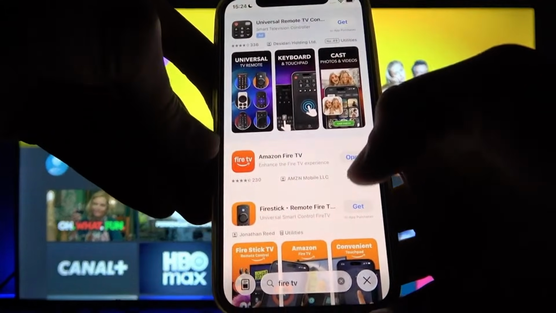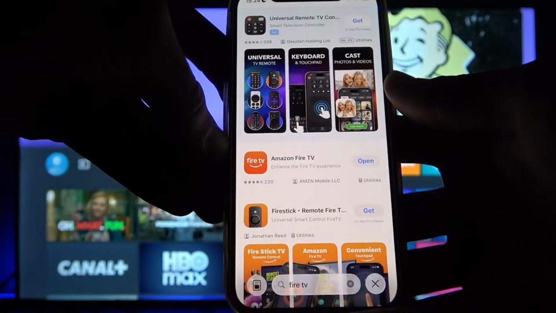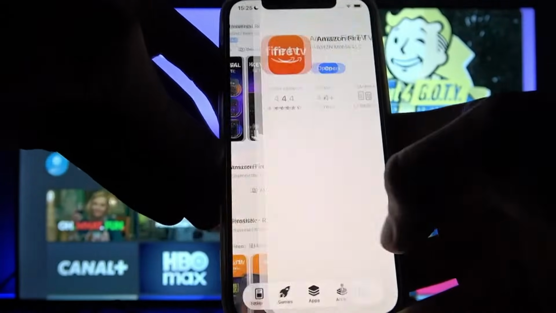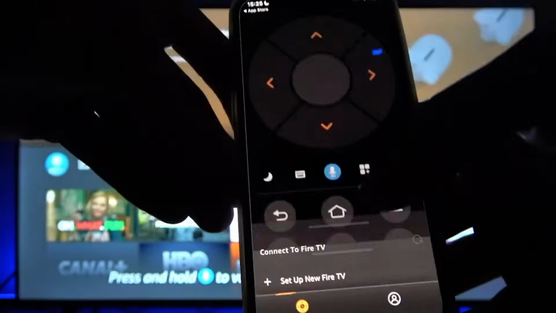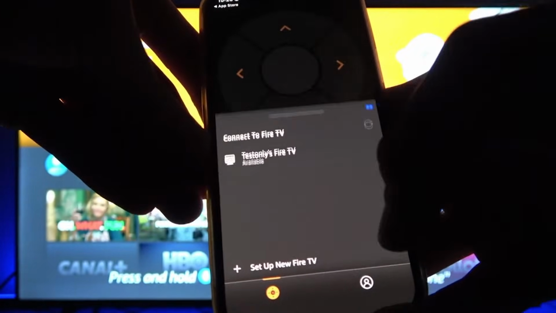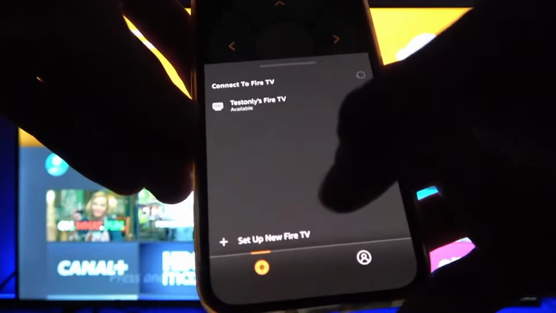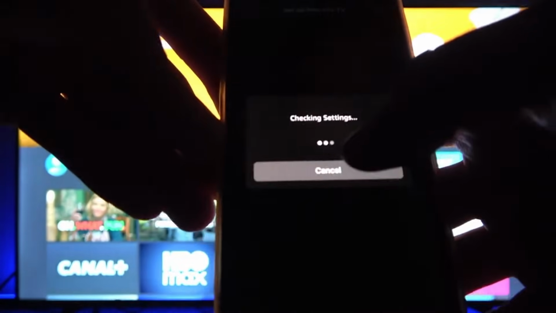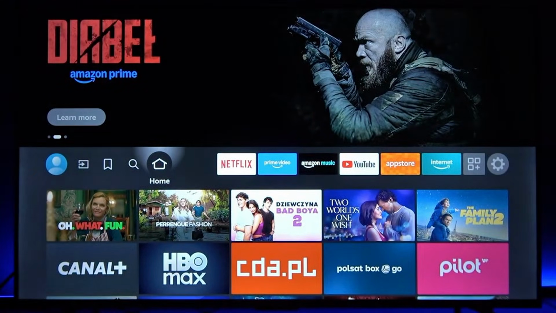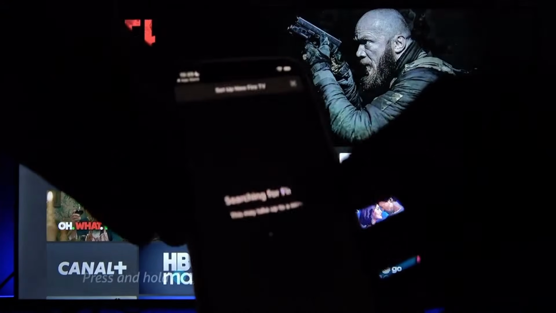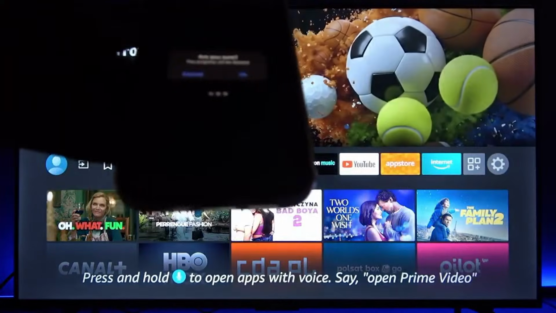Go to either your App Store or the Google Play Store and find the Amazon Fire TV application, download and install it, and then open it. And after that, you're gonna have to select this plus icon and select Setup New Fire TV. Your phone will automatically find your TV around, even if it's not connected to the internet, and then you'll be able to select it and log into your Amazon account.